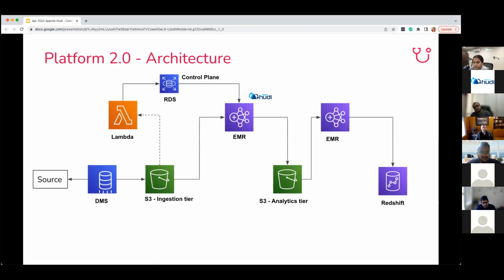So I have two questions here. First, why do you have this raw layer of data after DMS? And the second is, what is the retention period that you have in the raw layer? Is it forever, or do you archive that data somewhere, or how does that work?